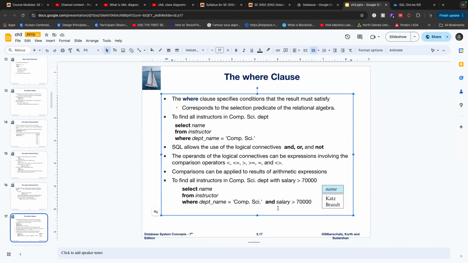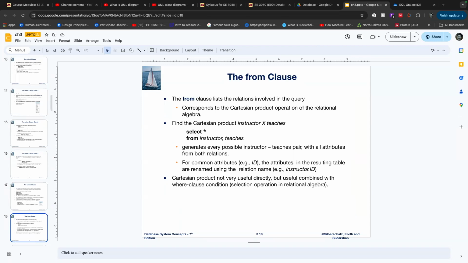Here they did it with computer science and salary greater than 70,000 for instructors. This is a different example.